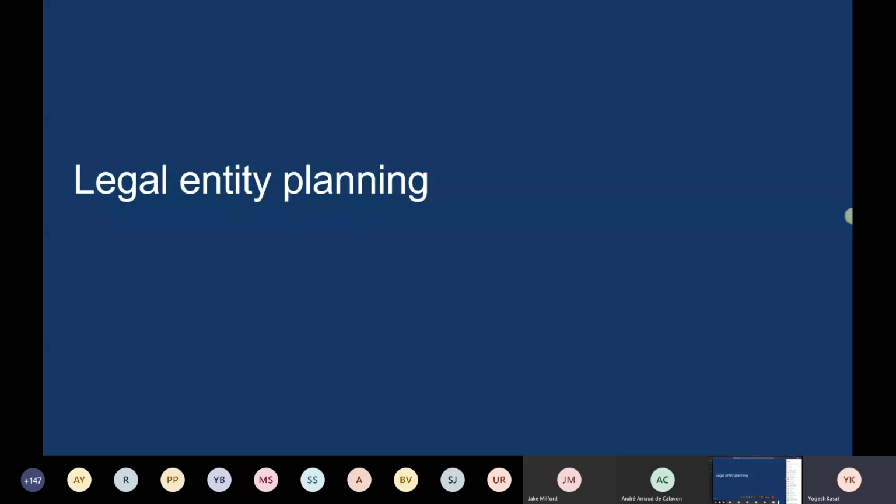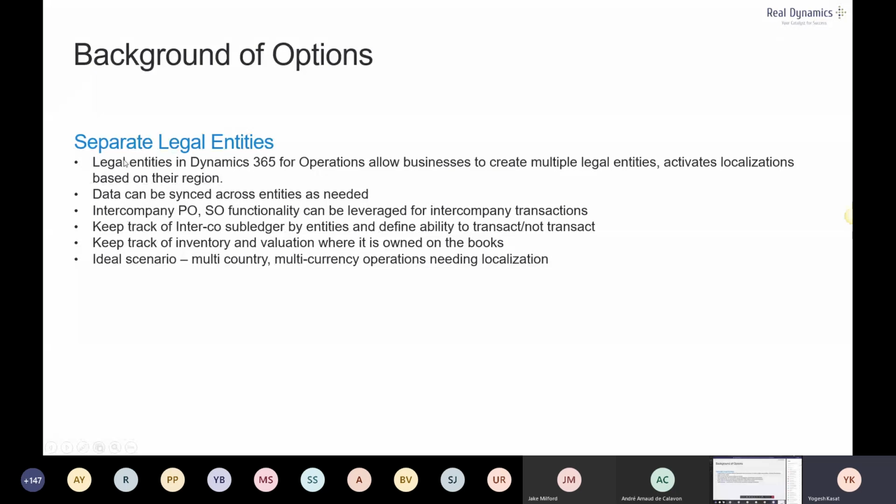So we'll talk about the first portion of this, which is legal entity planning. Of course, Dynamics allows you to define the legal entities. You can define separate legal entities, and you can go up to almost 10,000 legal entities, because this legal entity field is 4 characters. If you use alphanumeric, you can have a lot more. Usually, I have seen implementations with a few hundred, definitely not in thousands, like 700, 800 legal entities.